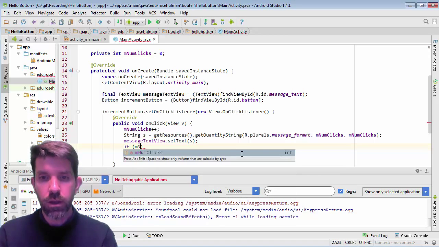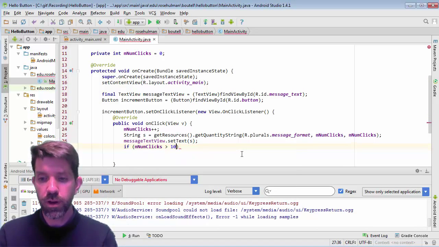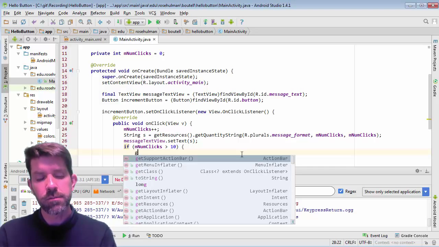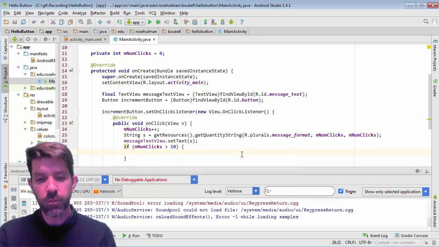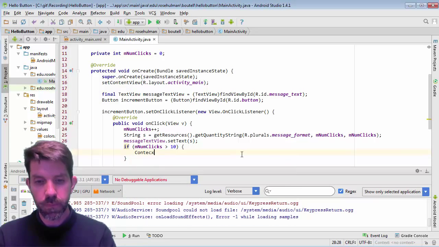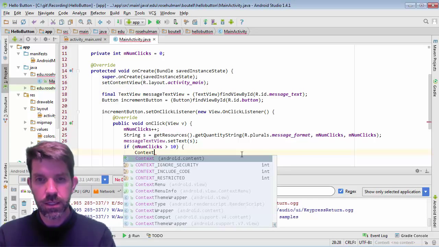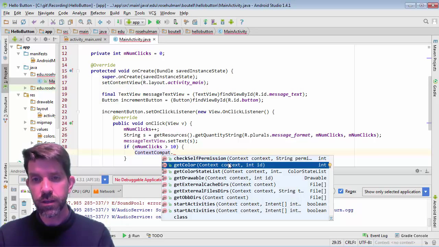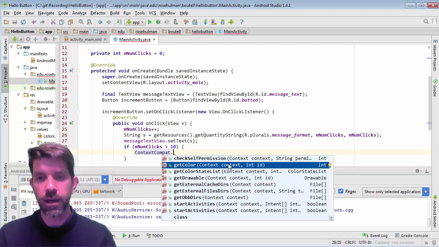So if my number of clicks ever goes above 10 clicks, all right, then I wanna do this thing. So let's see. Yeah, there's something up with colors. You have to get them. There's something with the compatibility library. So I'm gonna do this. It's ContextCompat, a class that has a static method in it to get the color, and you see that you have to pass in a context and then an ID.